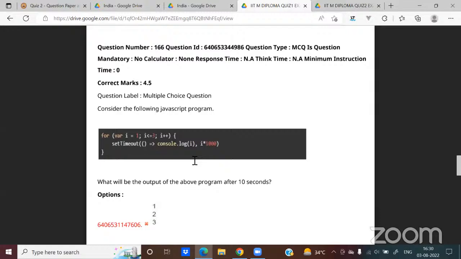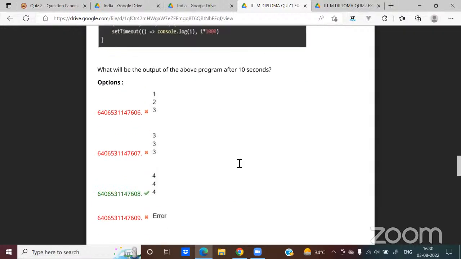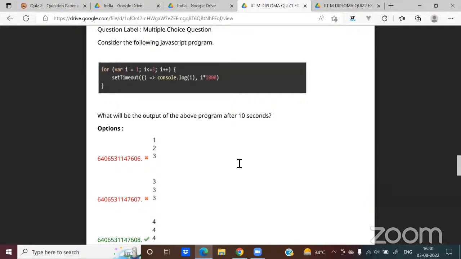Got it, sir. So in one of the sets, this was given as var, and in the other set, this was given as let. For var, it's going to be 444. In case of let, it is going to be 123.